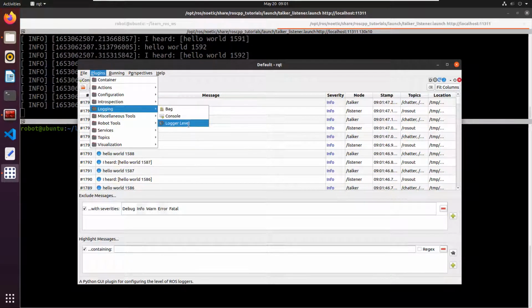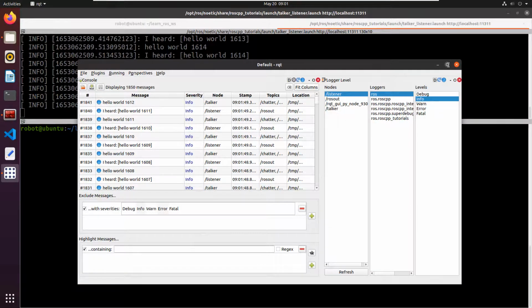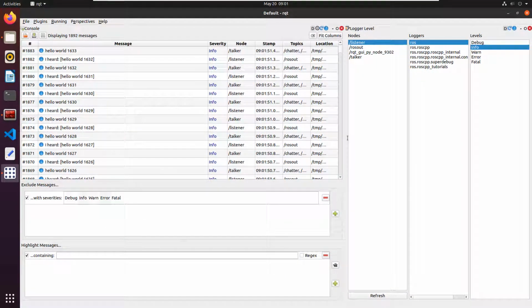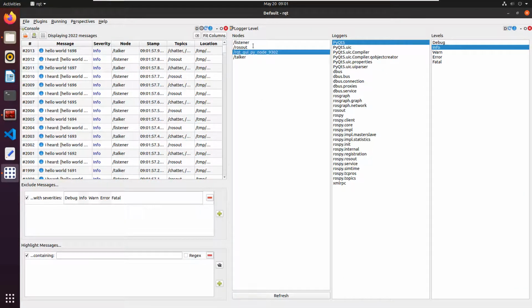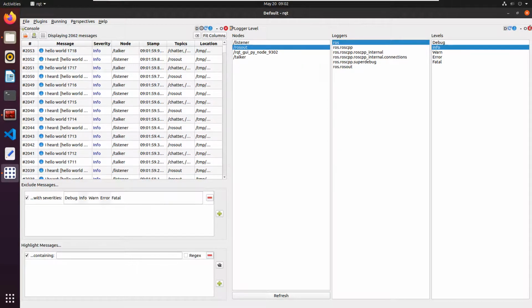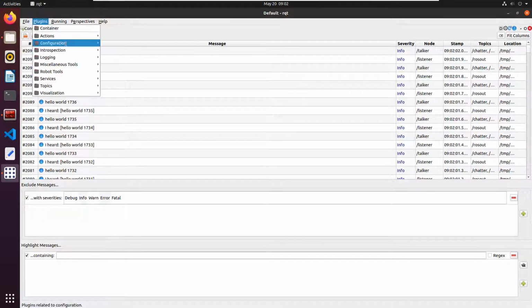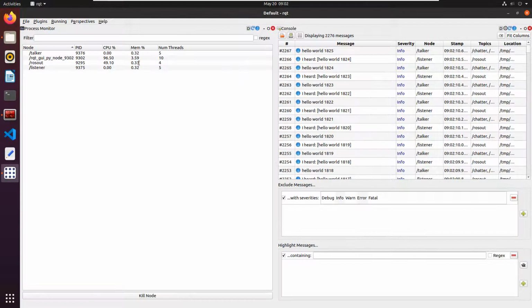We can load multiple plugins in the same window. That is again one thing. Let me check if there is anything else of interest. Yeah, there is a process monitor.